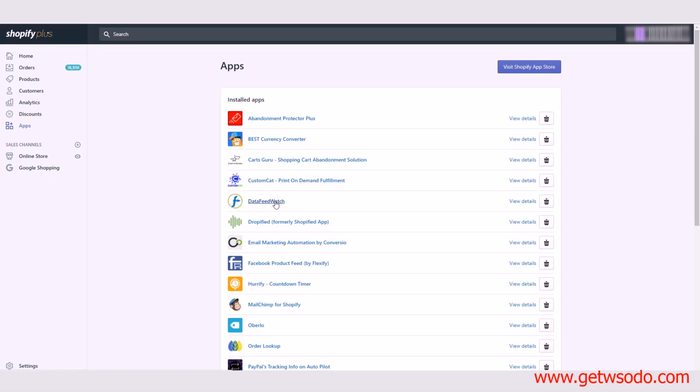The next app here that we have is Data Feed Watch, which is just an app that basically creates a product feed for your Facebook for dynamic product ads on Facebook. So I mean, that's basically what it does. And we have Data Feed and we also have Facebook Product Feed. This is the one that we're actually using now. I'm not going to delete this one, but I will probably delete this one after this video sometime because Facebook Product Feed does the same exact thing. It just basically creates a product feed for your Facebook.